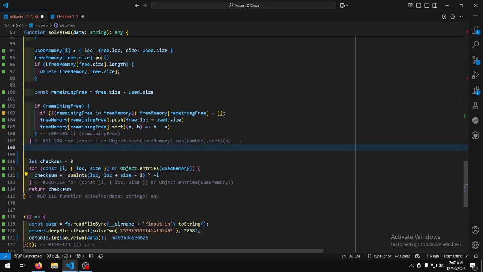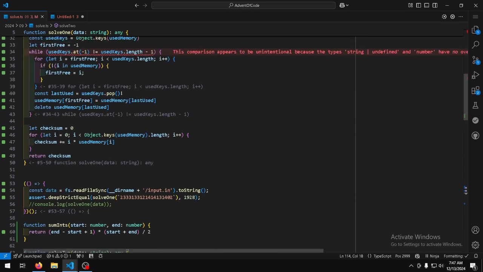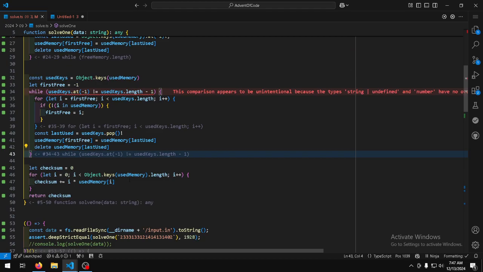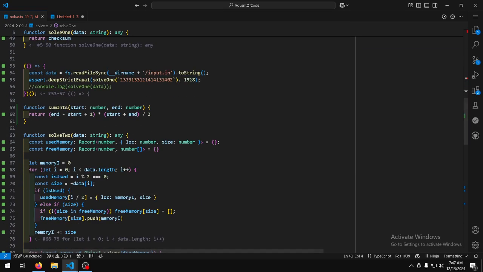Okay, this is checksum calculation doing its job and so fast. Also, I wonder if that's what's slow about part one. The data structure in part one is trash. Okay, that's sufficient. So that does the trick.